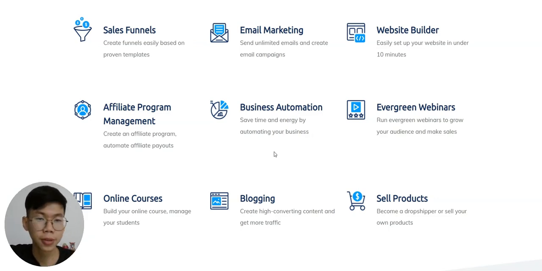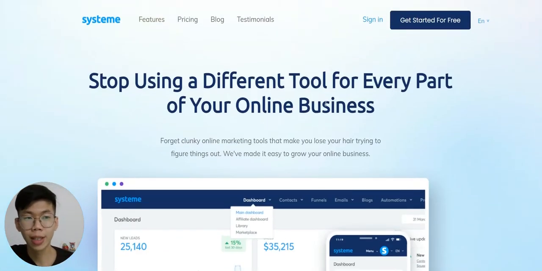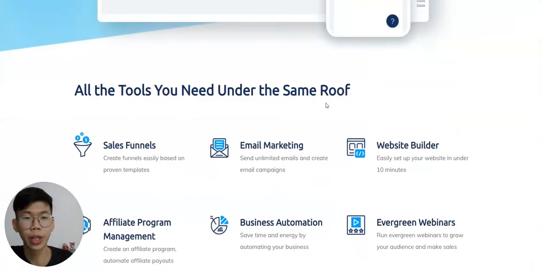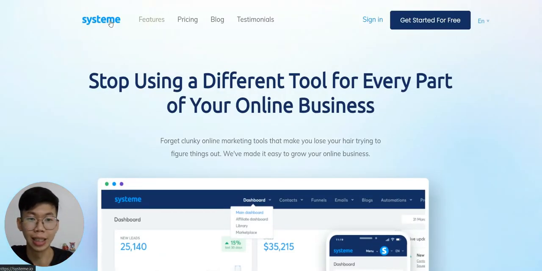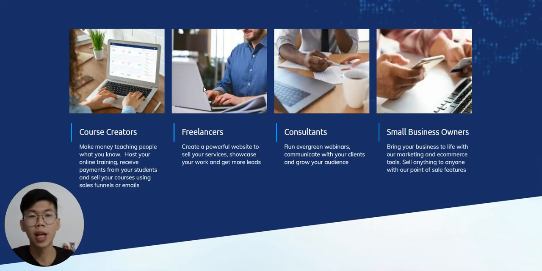So who is this software suitable for? This software is suitable if you are looking to sell digital products. If you want to sell courses, ebooks, videos, this is a place for you. If you are a freelancer and want to sell your services, this is a place for you. Consultants, coaches, or small business owners will really benefit from this software.